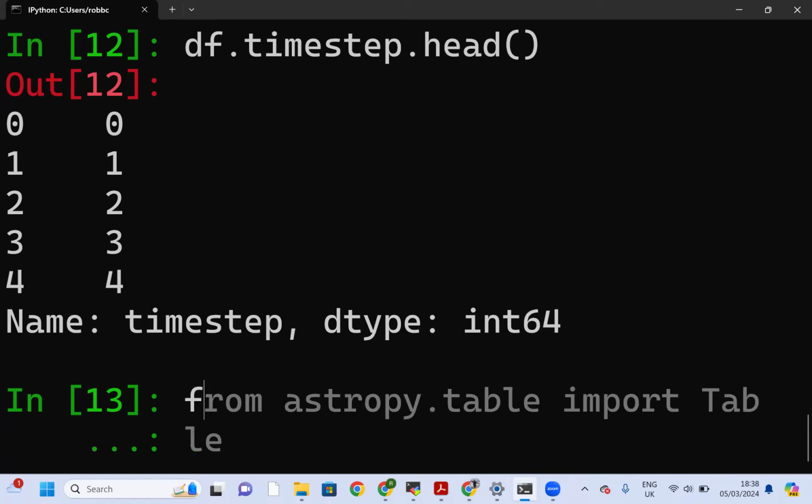All right, so that's going to be to import the necessary class. That's going to be from astropy.table. So that's from space astropy dot table, space import, space, and then this is going to be table again, but with a capital T. So that's capital T Table.